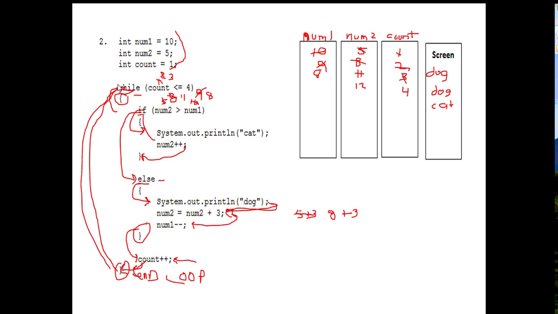We go back up to the while statement, and now we check, because count is now 4 in the memory location, is 4 less than or equal to 4? Well, yes, it is. So we go into the if clause again, and we see is num2, which is 12, greater than 8? Well, it is. So we jump into the if clause again, and we get to print cat once again. So now we have another cat.